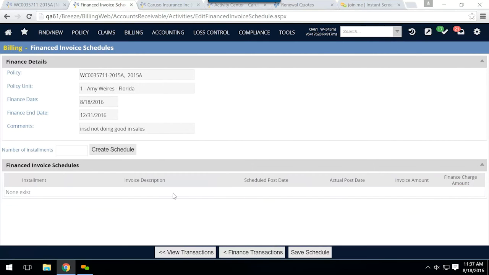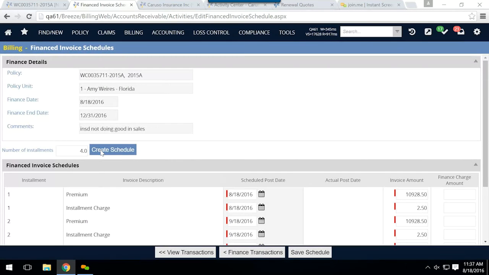and you come into a screen where you have the finance details, and it outlines the finance date and the finance end date. It displays your comments, and then you get to select the number of installments in which you'd like to spread out this balance. So we're going to go ahead and choose, instead of 2 installments, they want 4 installments. Maybe that breaks it out, and you just click Create Schedule.